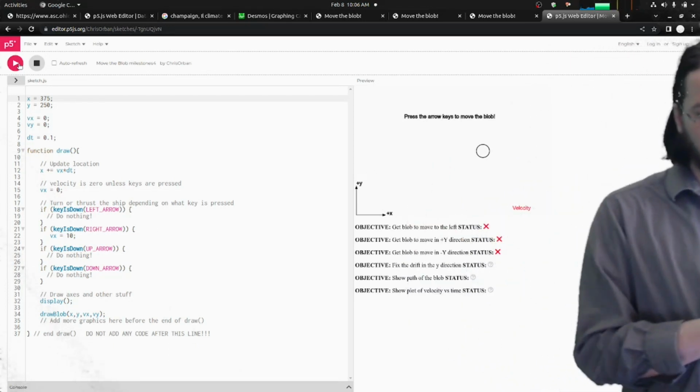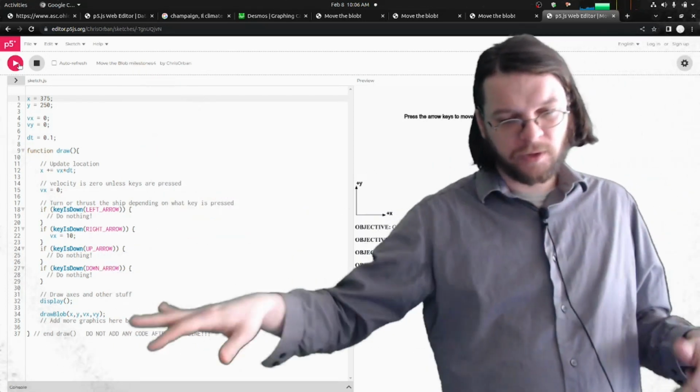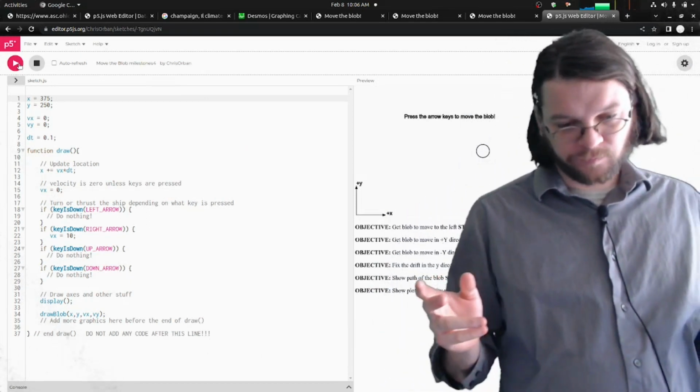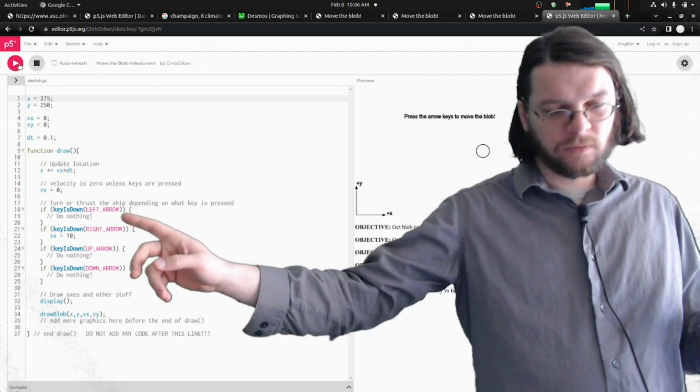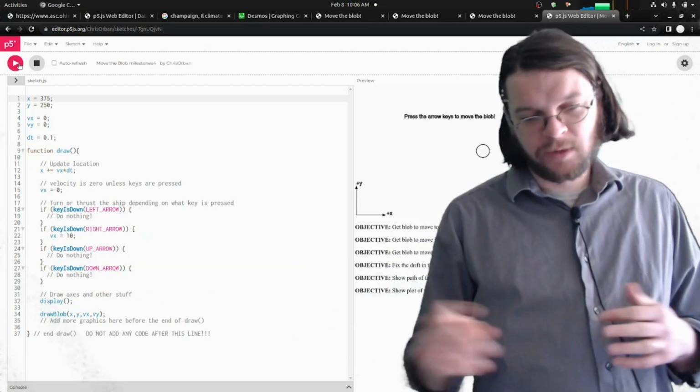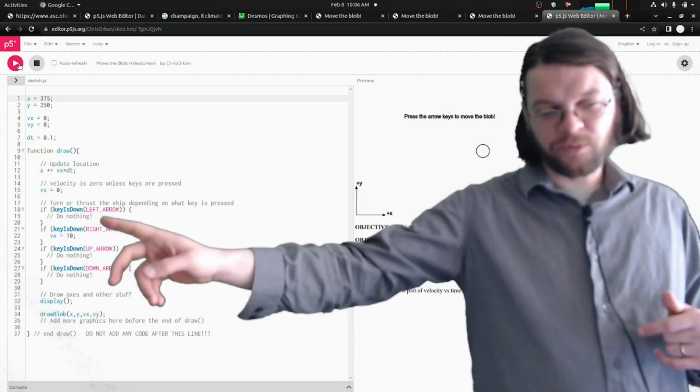So we have to look at this code, and we have to modify it to get it to go in all the different directions. So for example, when you look at this code, it has something to do with the left arrow, right? And it says if key is down, left arrow, do nothing.